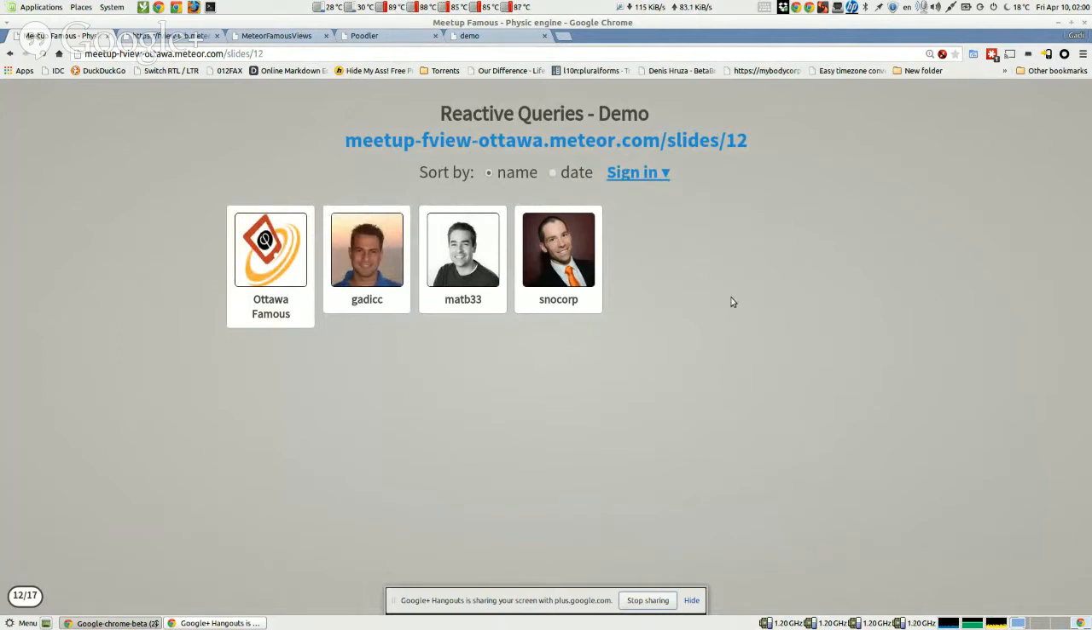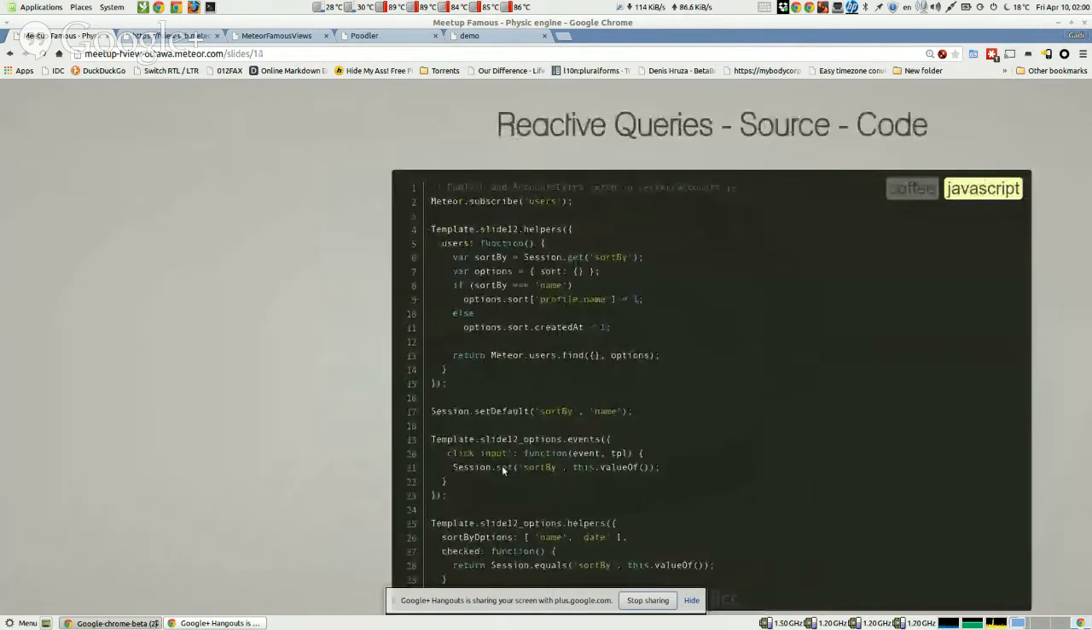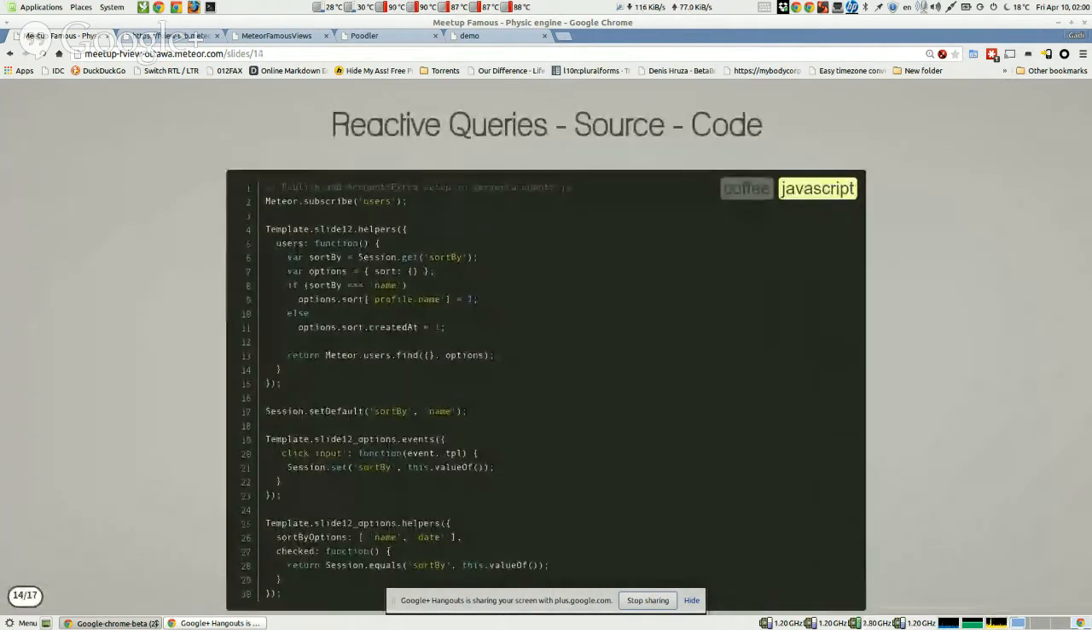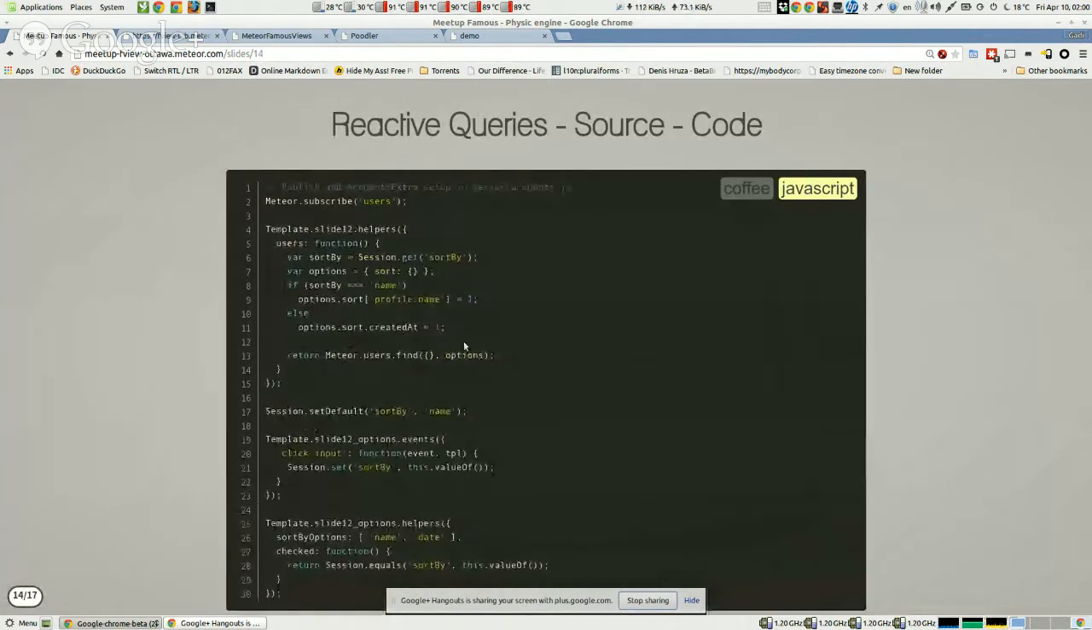Don't know if we have any other laptops. But yeah, I'll come back to that page. So this is 27 lines of templating code and 30 lines of JavaScript. I'll just go through it quickly. Even in CoffeeScript, it's 23 lines.